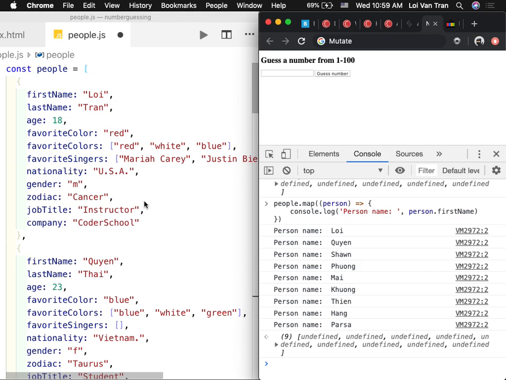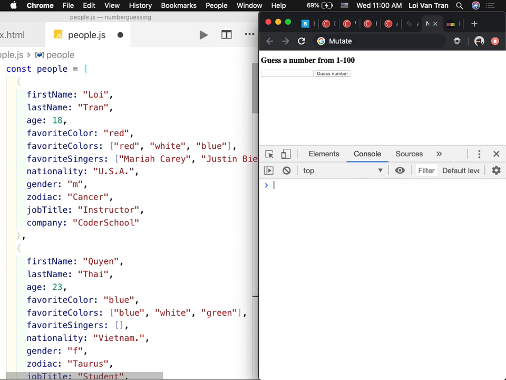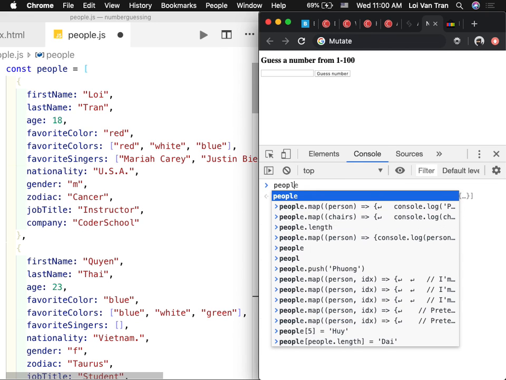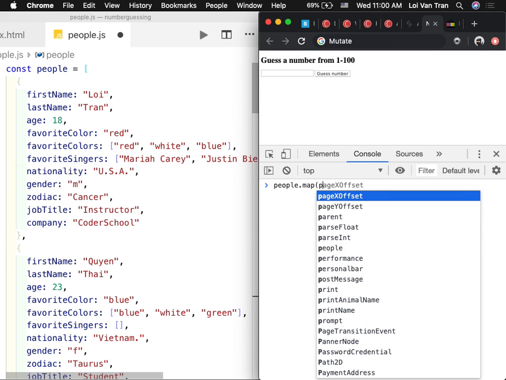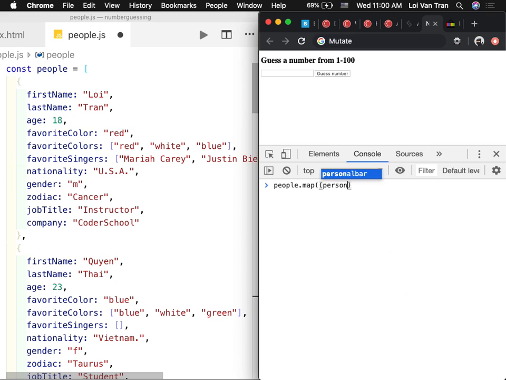So what did we say that we're going to do a second ago? People, map, and then zodiac. We're going to figure out what everyone's zodiac is, okay? So we're going to do people.map person, and we're going to throw in our default code. And we'll do console.log person zodiac.